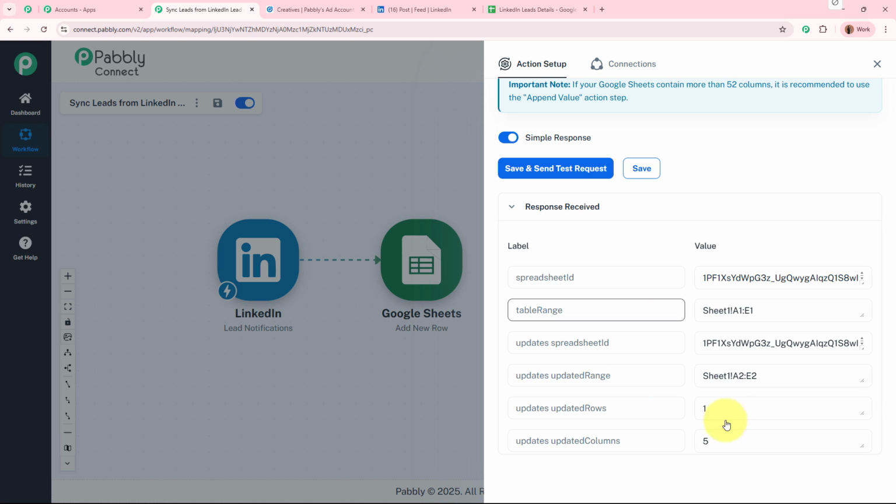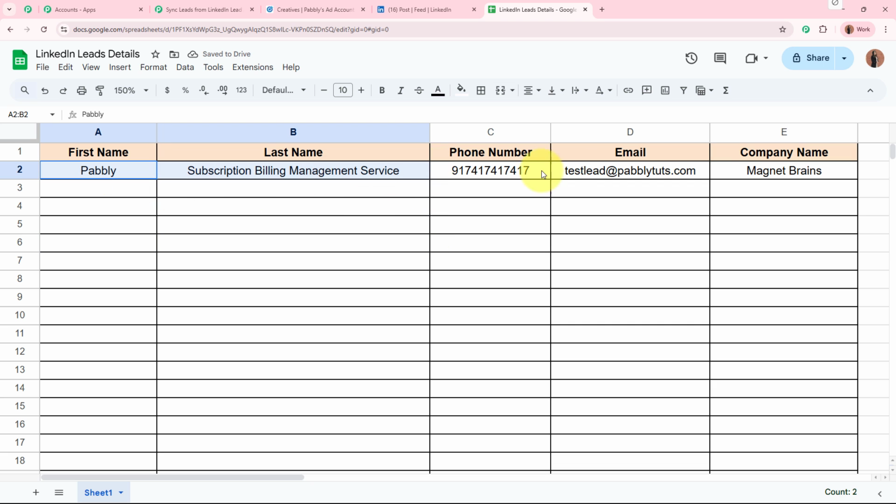I have done that. I have received a response. That is a positive response. So if I open my spreadsheet, and yes, you can see in my spreadsheet, the record of the leads details has been successfully created. First name Pabbly, last name subscription billing management service. This is the phone number, email address is testlead@pabblytudes.com with the company name as Magnet Brains.